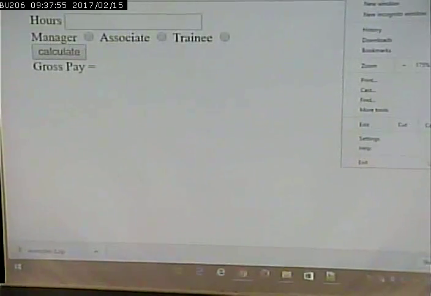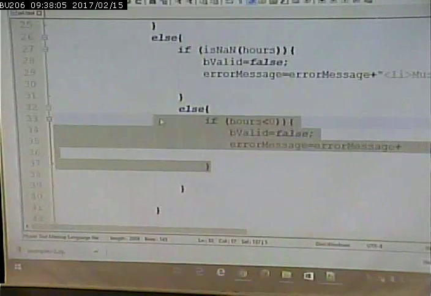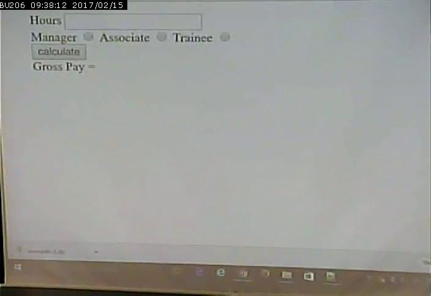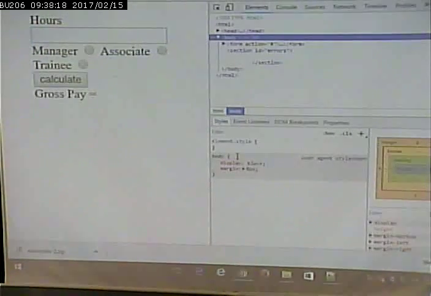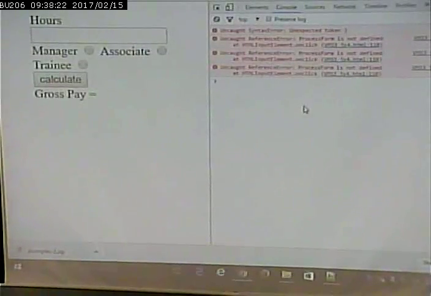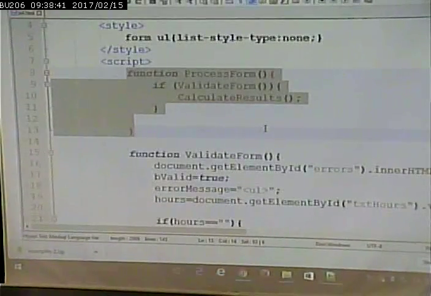But I'm going to pretend I didn't see the problem, and I'm going to systematically take an approach. Now, I know right off the bat that the error is probably in these lines of code, which is a good thing. And I could stare at those, but I'm going to take a systematic approach and look under More Tools, Developer Tools, Console, and we get some ugly errors here. Number one, it says process form is not defined. Now that seems harsh, right? We've defined process form.